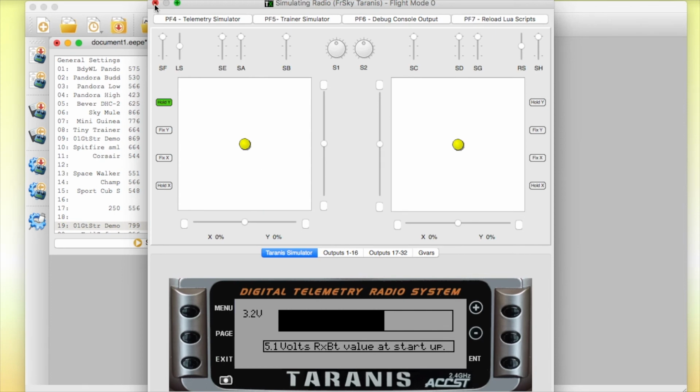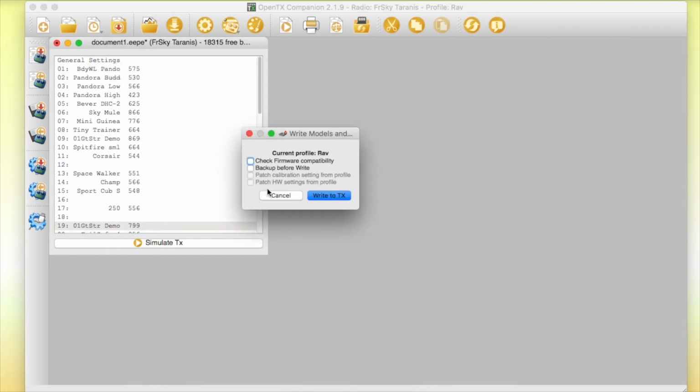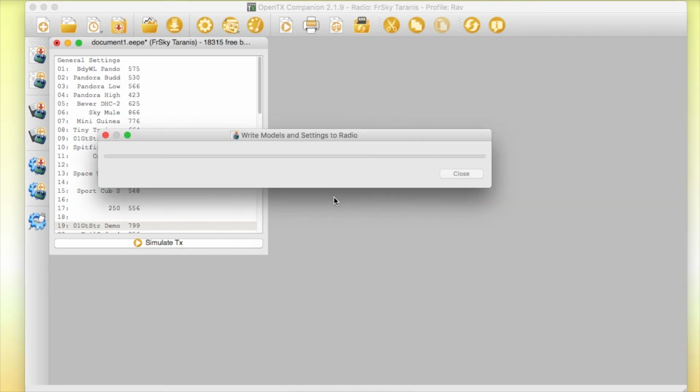Once you've verified that the script is working the way you want it, now we can get it running on the radio. So you're going to now write your models and settings to the radio. And when you're done, you can close out.